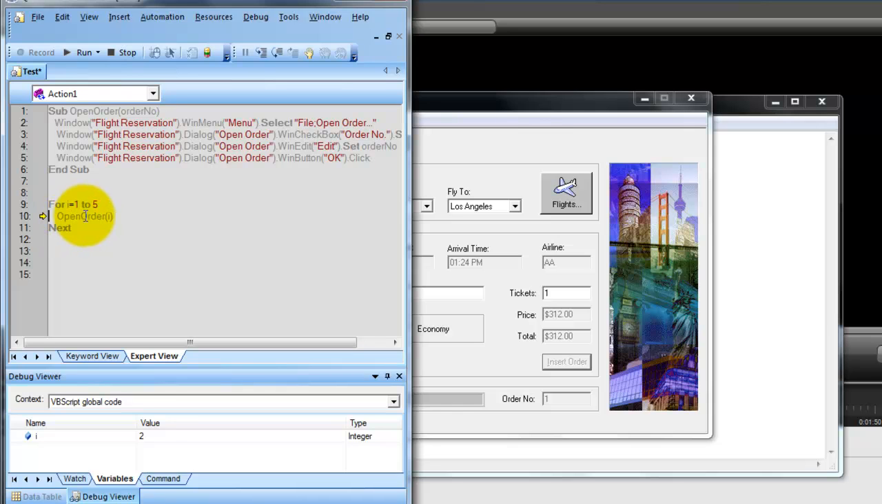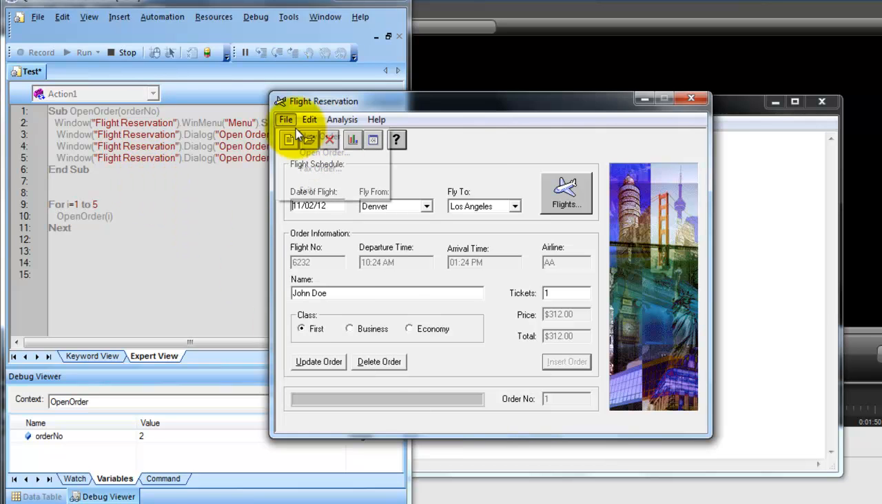Now the value of I is 2. So this value 2 is passed to order number. As you can see, order number is 2 now. So these four lines of code will be executed, and once this is executed, the control comes here, and at that time I value will be incremented to 3, and the 3 will be passed to here. Like this, all these 5 iterations of the code will be executed, right? So let me execute it.